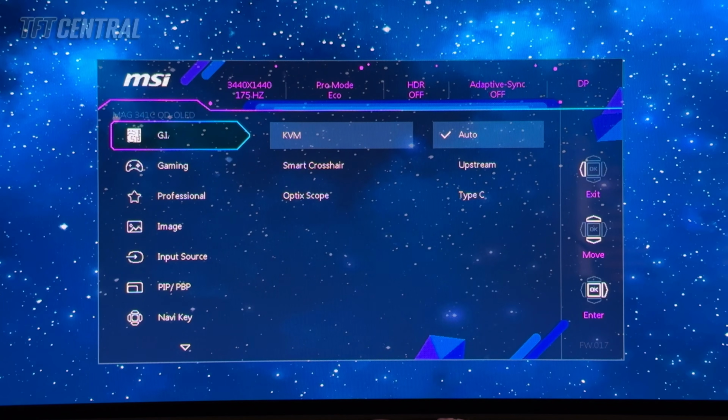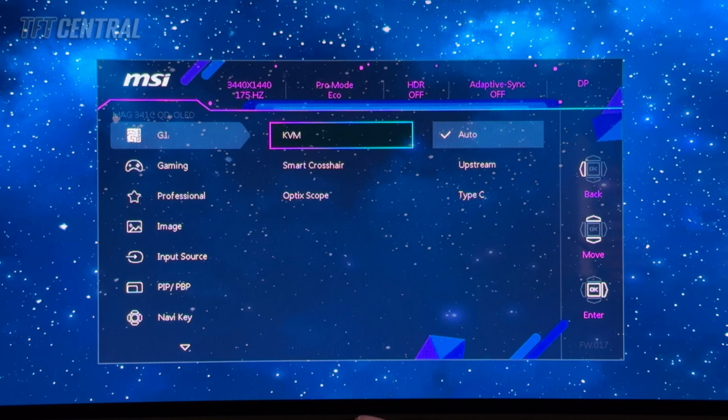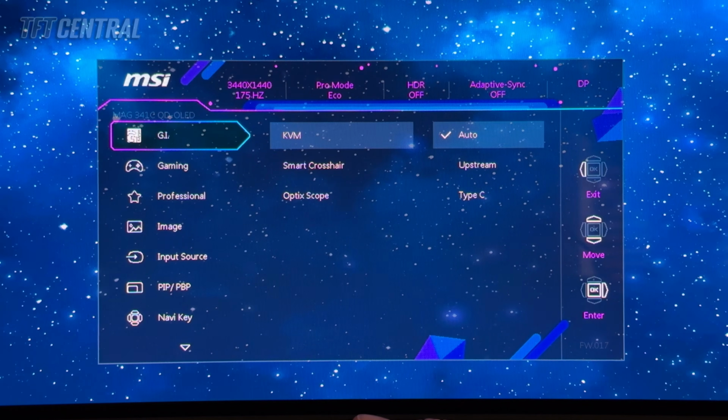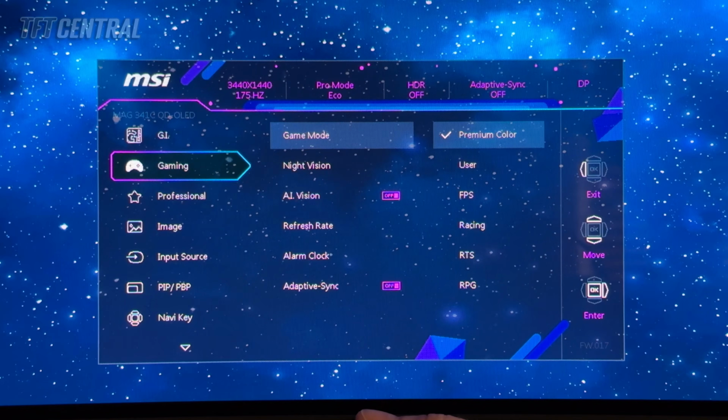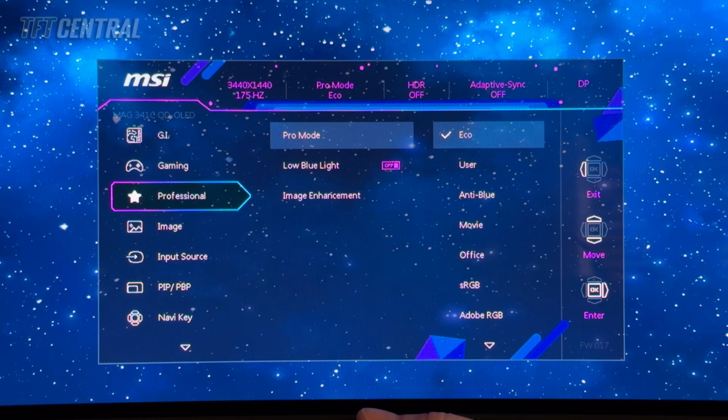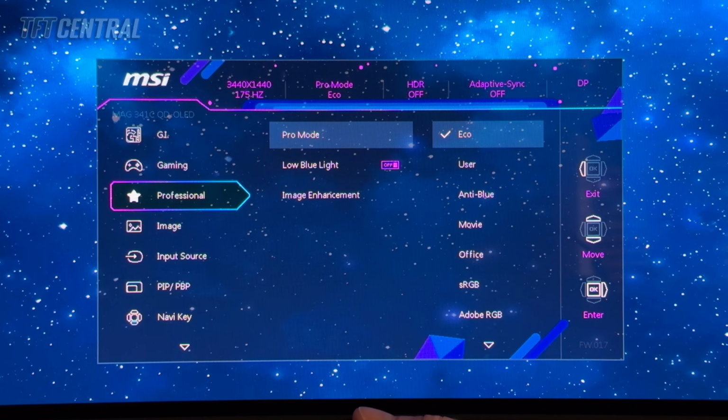So we're going to start by setting up the screen in SDR mode. In this opening GI section, you can of course control things like the KVM function and the smart crosshair if you want to use those features. In the gaming section, you'll see there's a selection of game mode presets. Now these are alternatives to the modes that are available in the professional pro mode setting here. They could equally all just be in one menu, but they've been split out into two different sections. But whichever you activate last will be the setting that is live for the screen. So we're actually going to use the settings via the pro mode menu later.